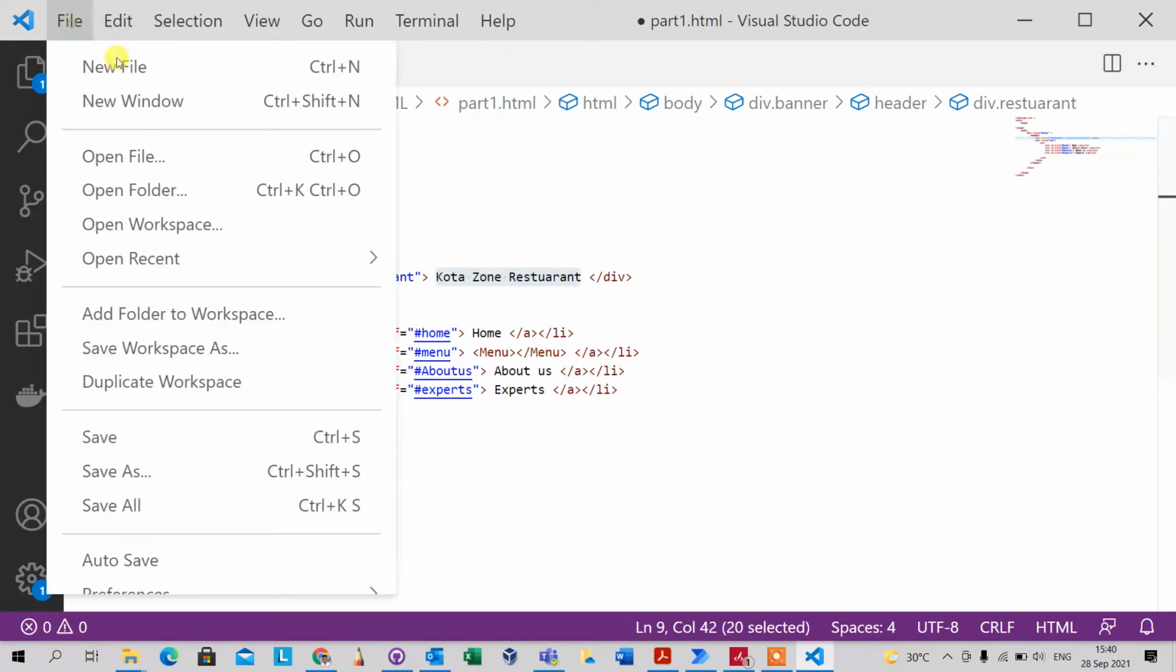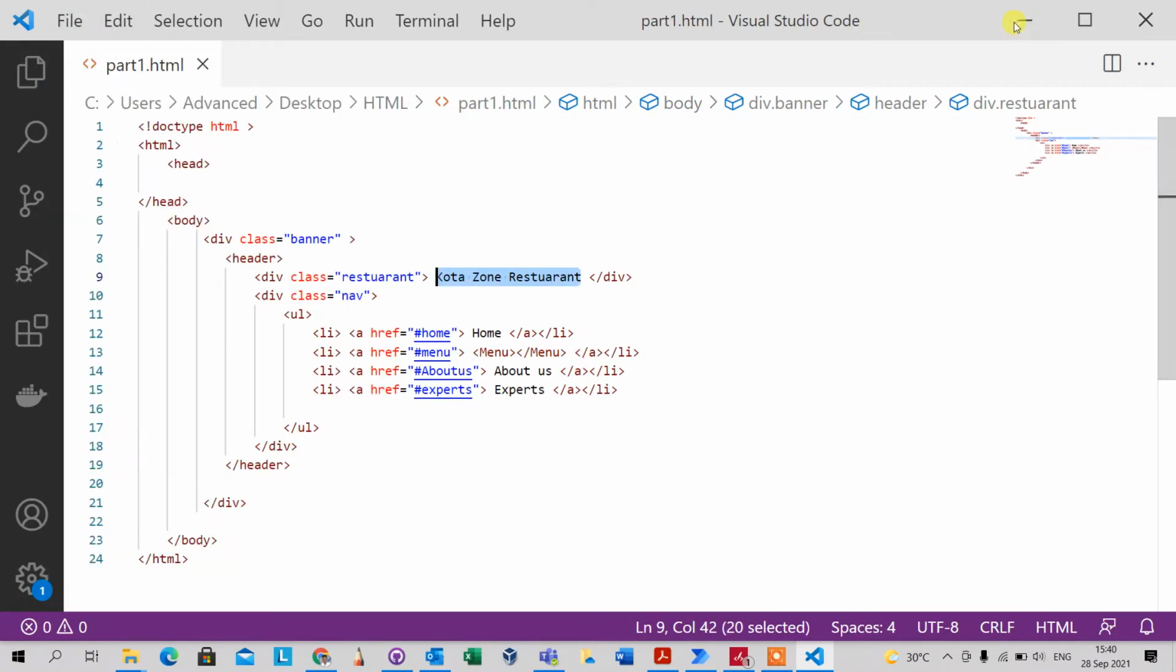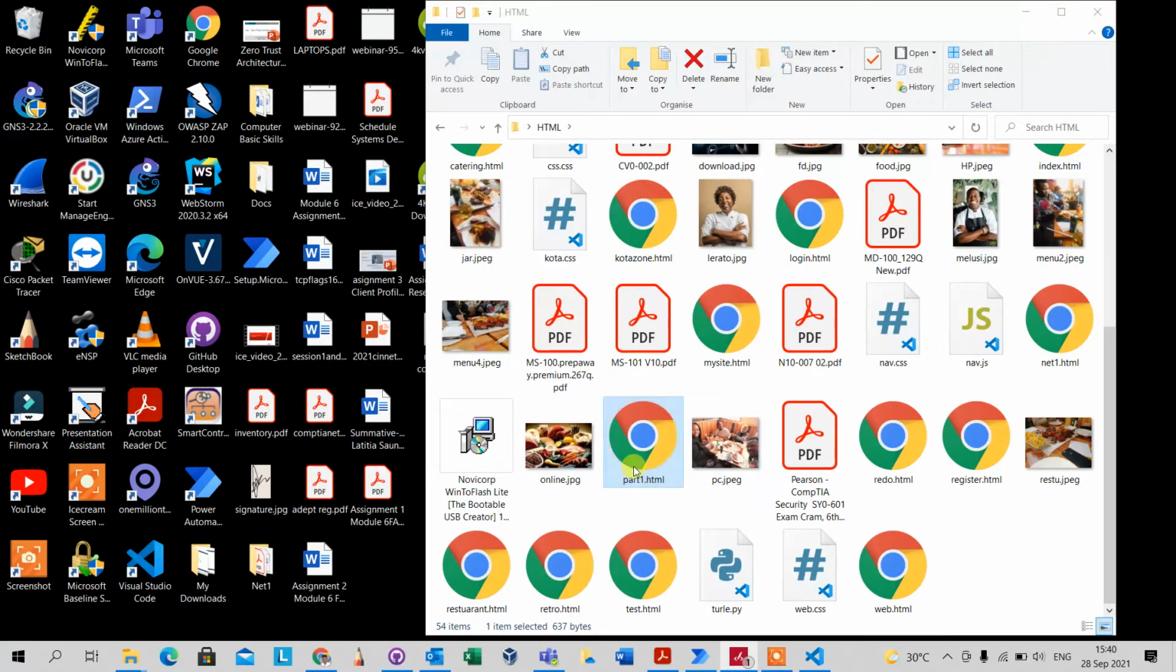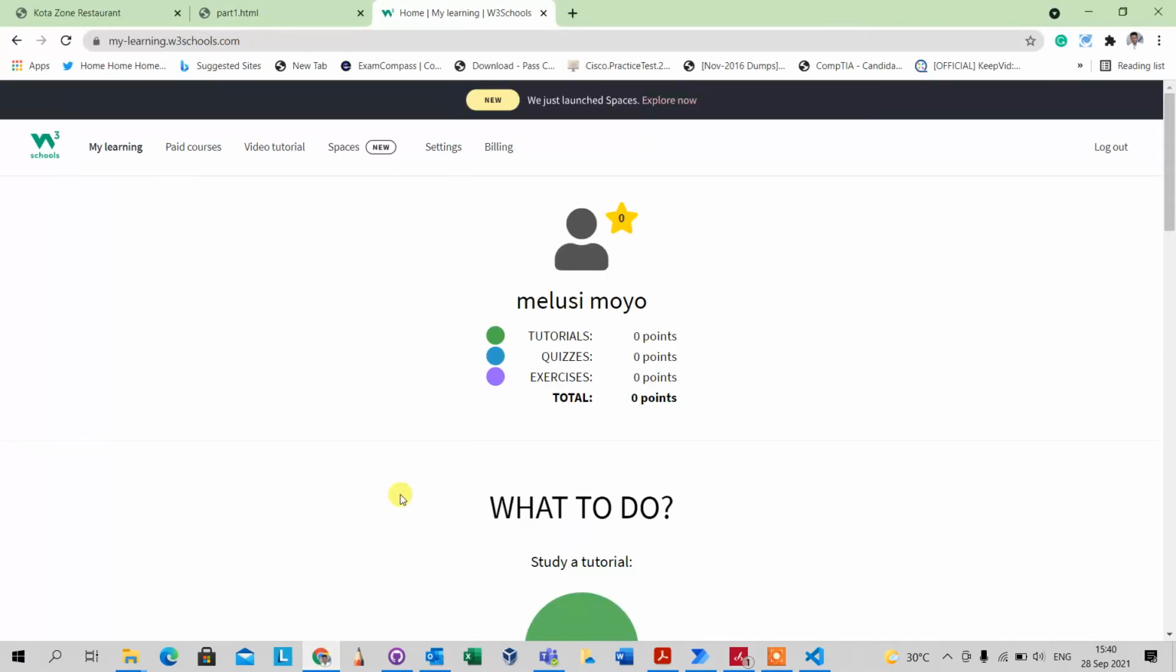So let me say file, save, and then I go to my source code. Here's my source code, right? I've already opened it before here. Where was it? There is part, and then I just need to refresh that. As you can see, there it appears, but there is something missing in there, right? Maybe I forgot to type in something there. There is my Dakota Zone restaurant, right?